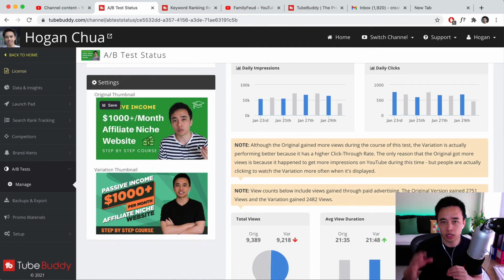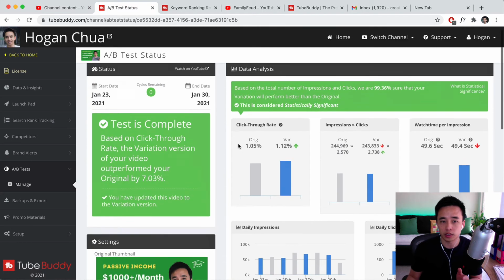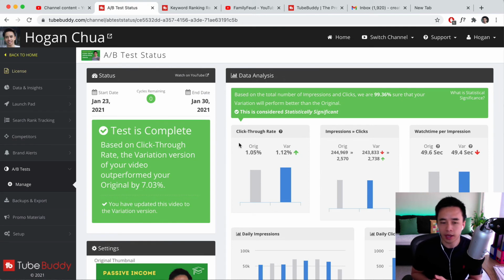So you can put in your original thumbnail, and then you can create a variation thumbnail, and test which one is actually more effective, so which one gets the best click-through rate for your videos. I feel like this tool is going to be great for channels that get thousands and thousands of views, because if you increase your click-through rate by a little bit, that's going to increase your views, right?